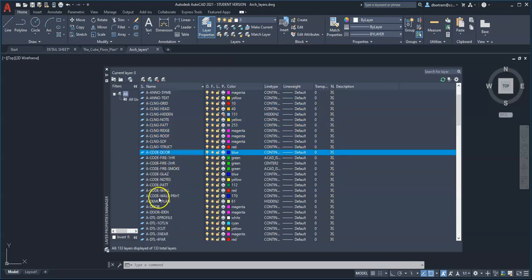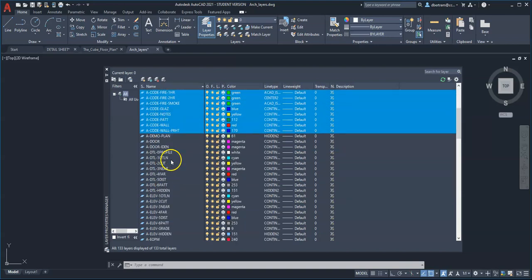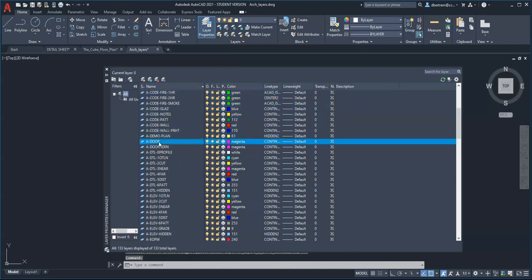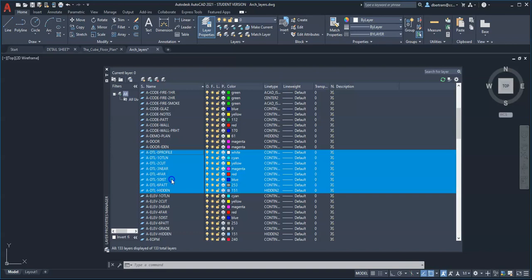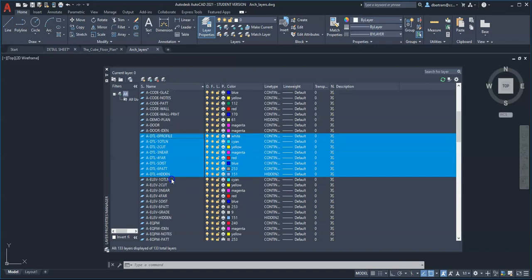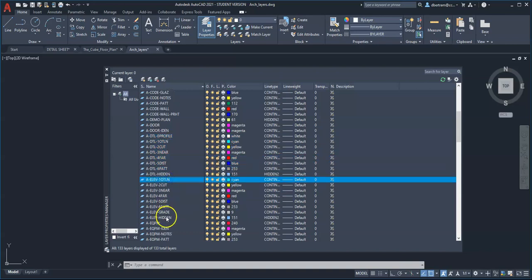The next group is for code. Then demo, doors. So this is where doors would go. This would be for door identifiers. So that would be the numbers that identify doors. The next group is for details. And here we get less into objects. It gets a little more fuzzy at this point when we get into details and elevations.